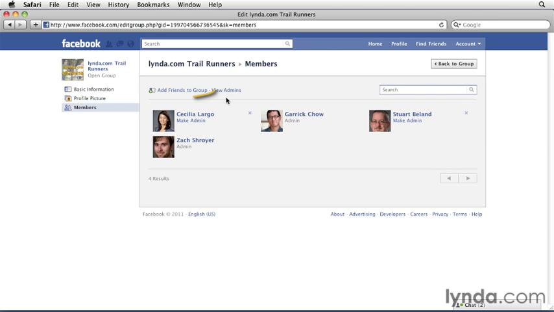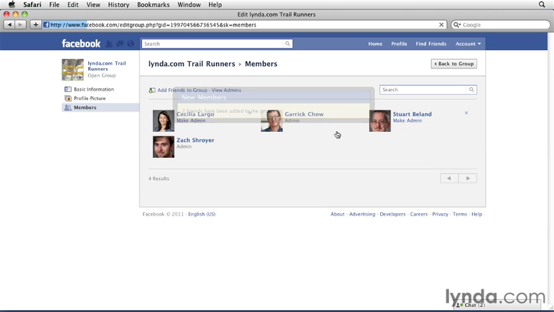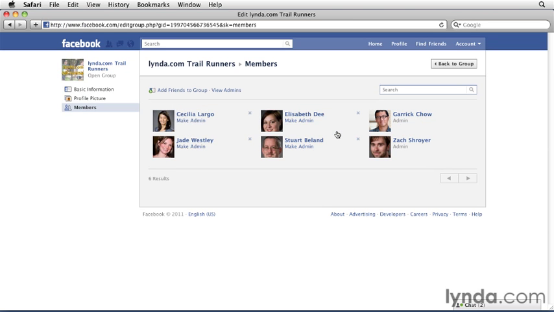Also, while you're in here, you can add additional friends to your group. Just click Add Friends to Group and start typing the friend's name. And I'll click Add. Because this is a secret group, the people you add have to be your Facebook friends. If this were an open group, you and other members could invite other people on Facebook to join it, or they could join themselves. If it were a closed group, you and your admins get to approve the people who request to join your group.